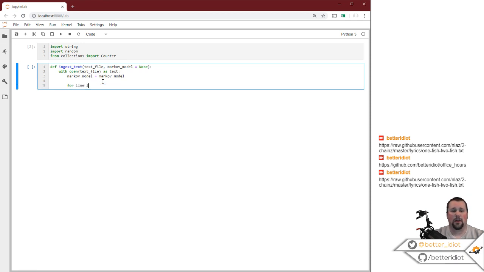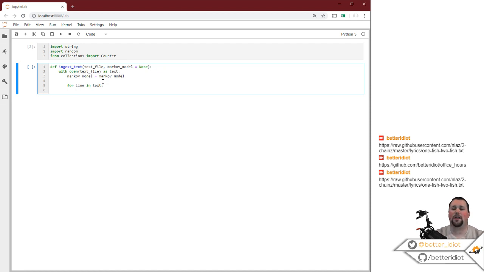And now I'm going to say for line in text. So now I'm going to iterate through that text one line at a time. And that's just looking for the end of line characters, the backslash n or backslash rn or whatever operating system you're on. But I'm going to format these lines because there's a lot of weirdness that I have to deal with. So I'm going to say line equals format line. And then I'm going to give that. Now, this is a function. It doesn't exist yet. I'm about to create it.